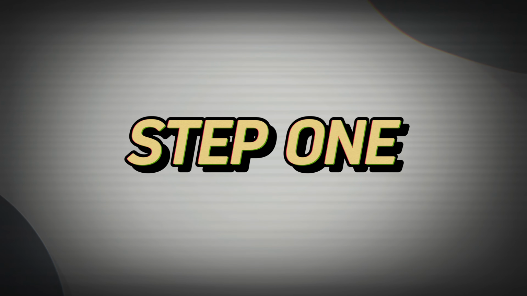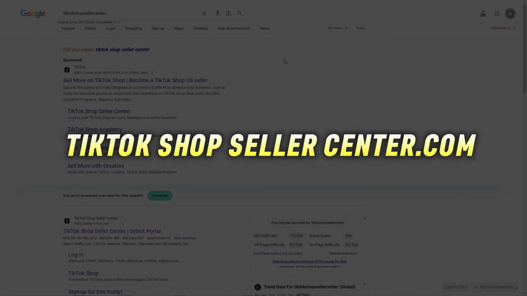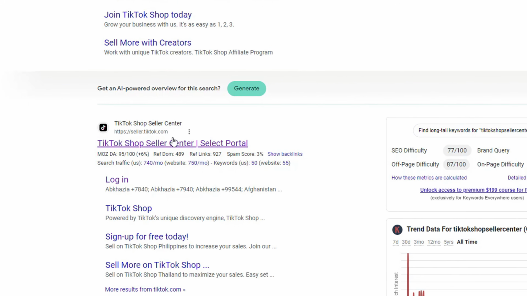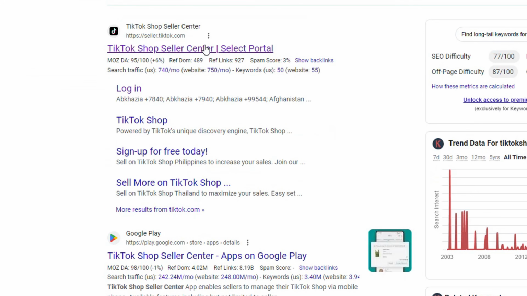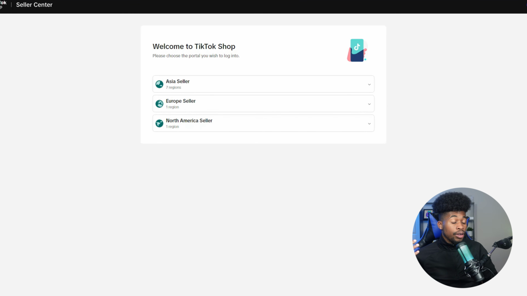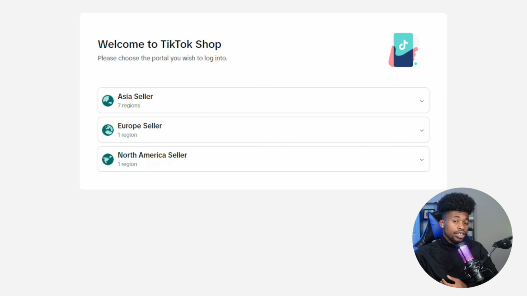Okay, the first step, what you need to do is come over to Google and type in TikTokShopSellerCenter.com, and then scroll down until you see seller.tiktok.com with the TikTok logo next to it, and click on the link. Then once you click on the link, it'll take you to this screen right here where it's going to ask for your region, which is Asia, Europe, and North America. So just select your region.